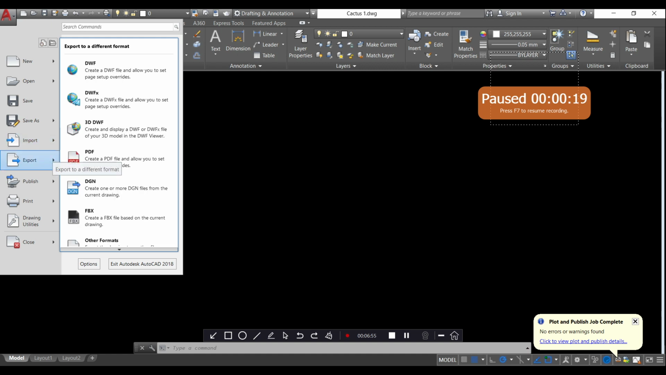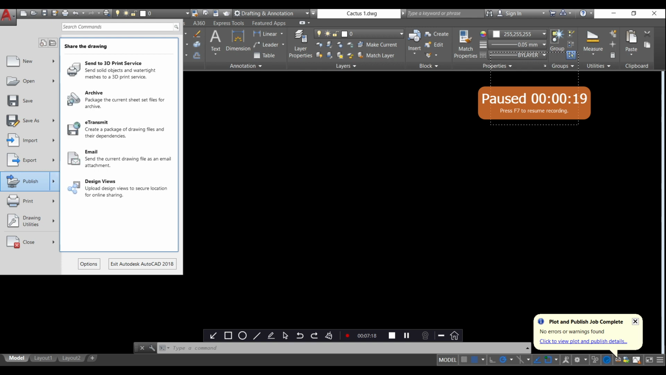Export is not so much different, but exporting now allows you to export stuff even into other software, but it's almost the same as save as. You change format, and then exporting is also exporting to a different format. It's almost the same, but that's not much important in this lecture.